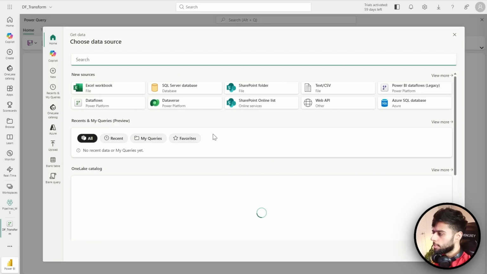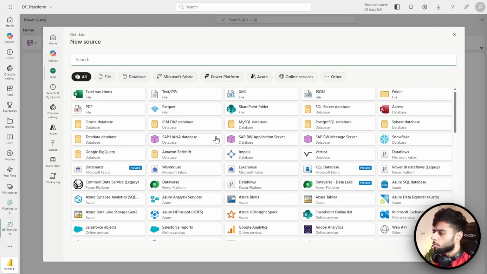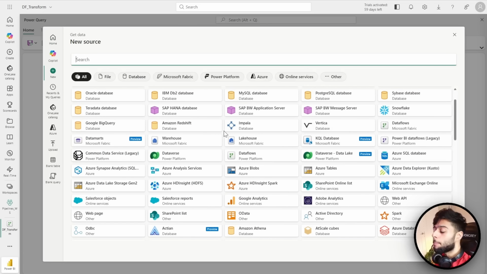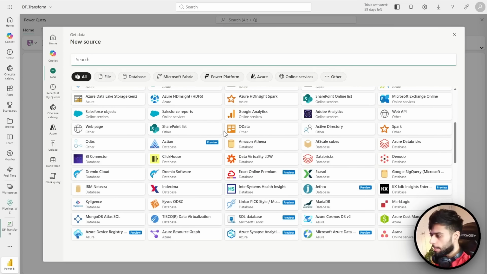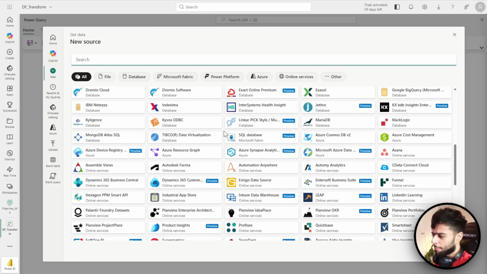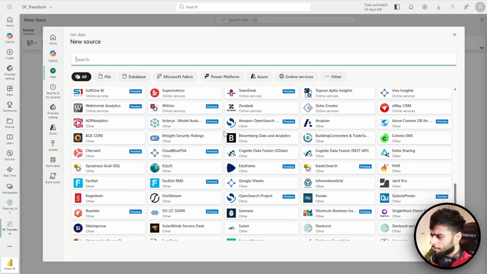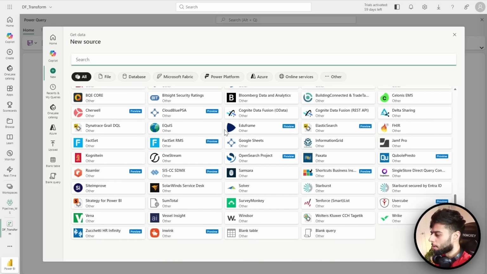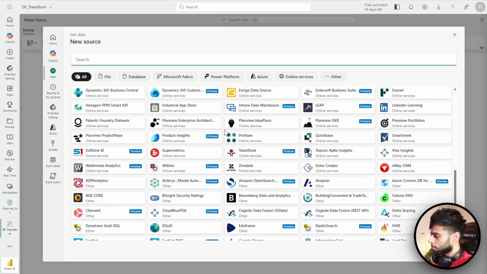If you click here, you will see a long list of all of the sources that it has. If you click view more, you will see almost all of the connectors that your Power Query supports. So again, same thing. And here you have literally every data platform that you can imagine, all of the SQL databases, everything is here. Okay, so this is all about this particular thing.